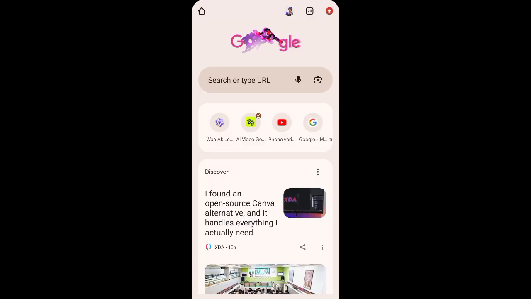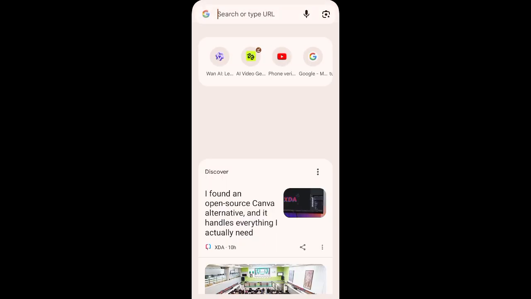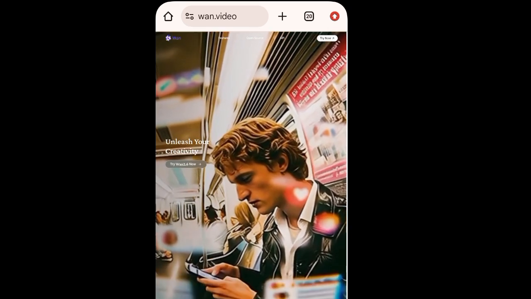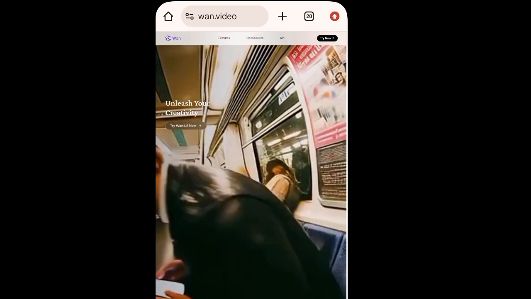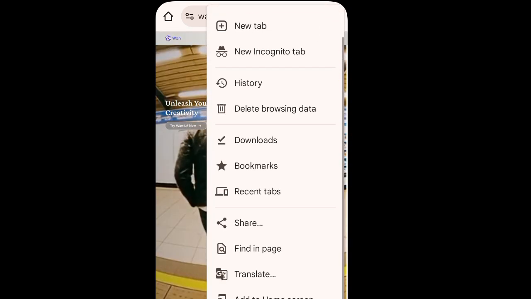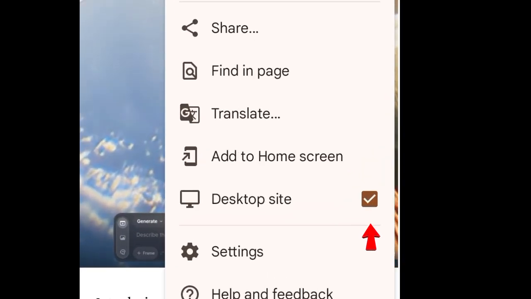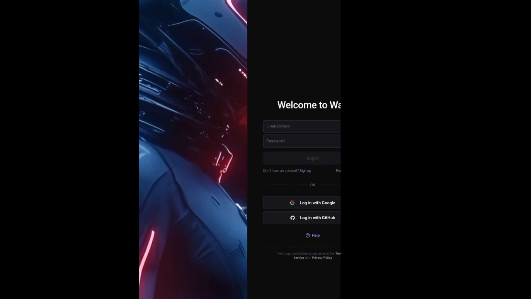The AI tool we are going to use is one.video. Now open your browser. I'm using Chrome for this, and in the search bar type one.video. This is how the interface looks. If you are using your phone for this, you will have to switch to desktop site, which I have already done. As you can see, you will also have to sign up using your Google account.